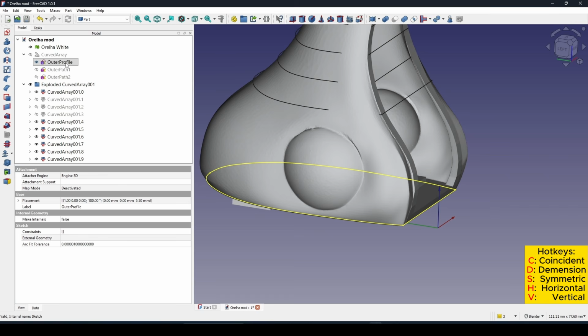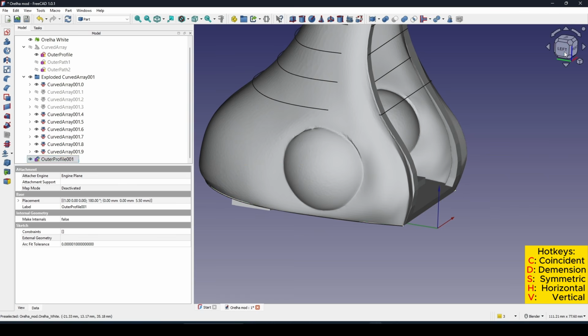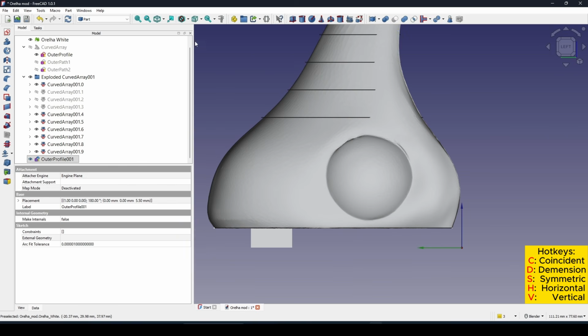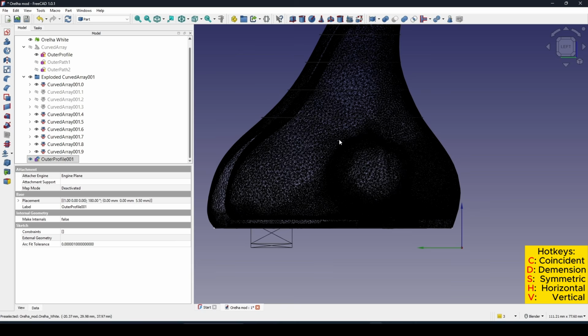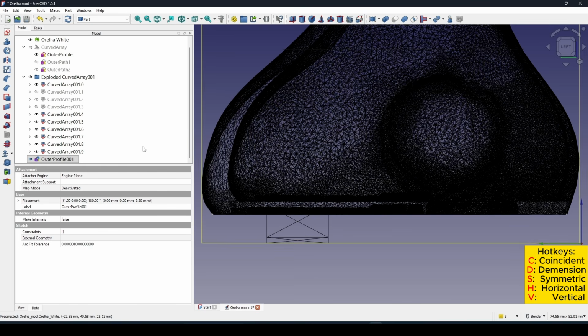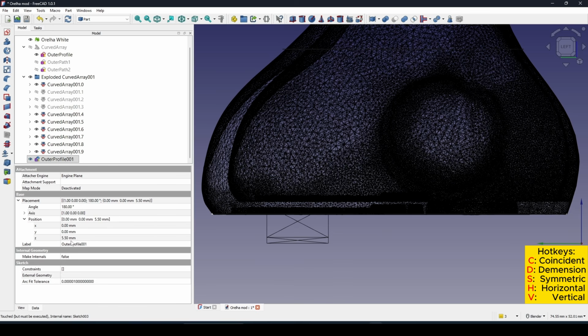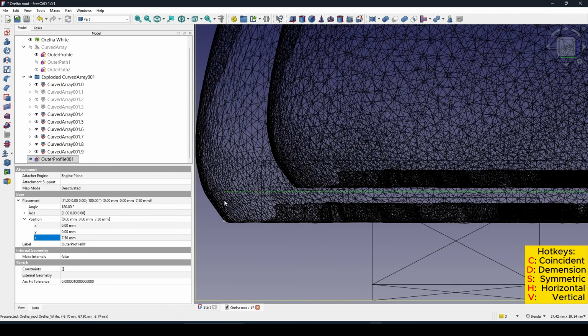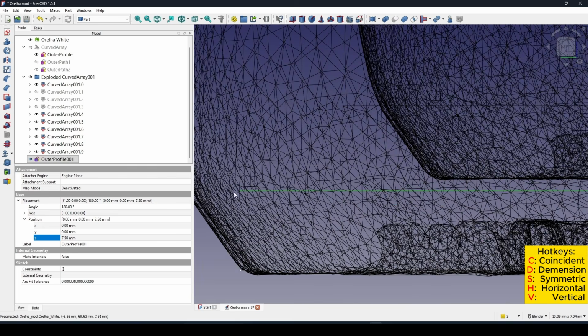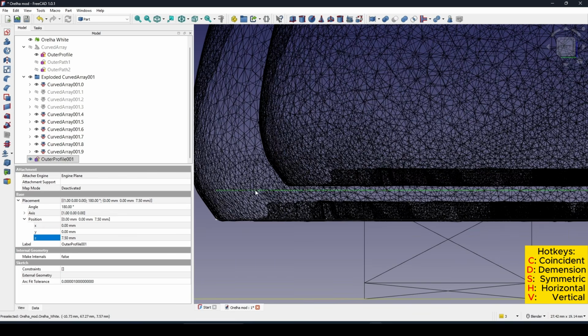Control C to copy and Control V to paste it. Now I have the outer profile 001. And let's go to the wireframe to see what's going on. I click on the outer profile 001 and let's go to the Z-axis and move this one up. I want to move this one up to about here to create the detail in here.